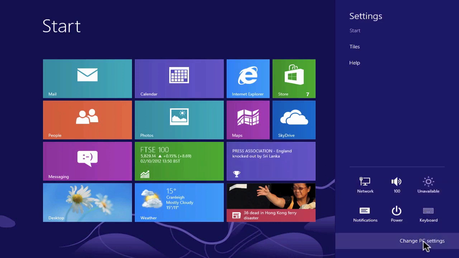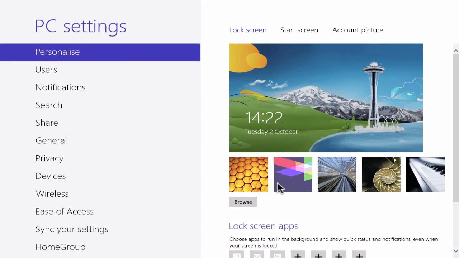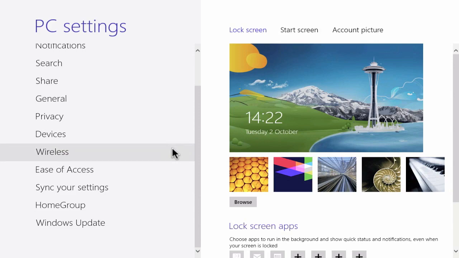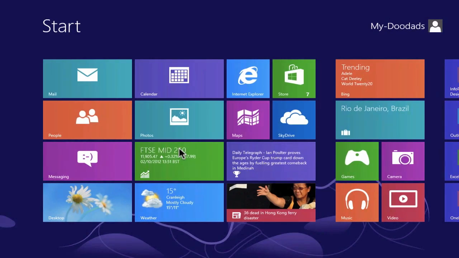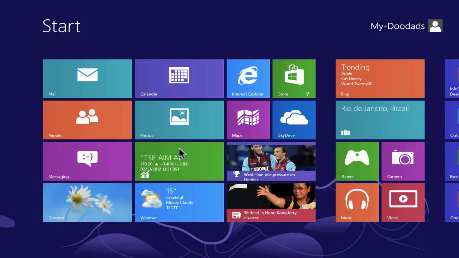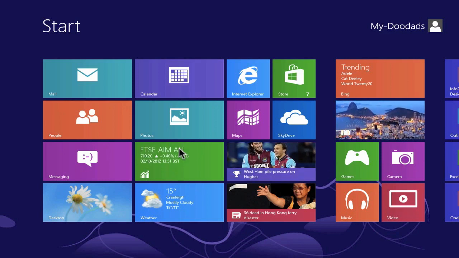If we select Change PC Settings, we can see additional options which allow us to customize or adjust our PC. So, as we have seen, Charms consolidates all the important system-level functions of Windows 8 into one easy-to-access location.